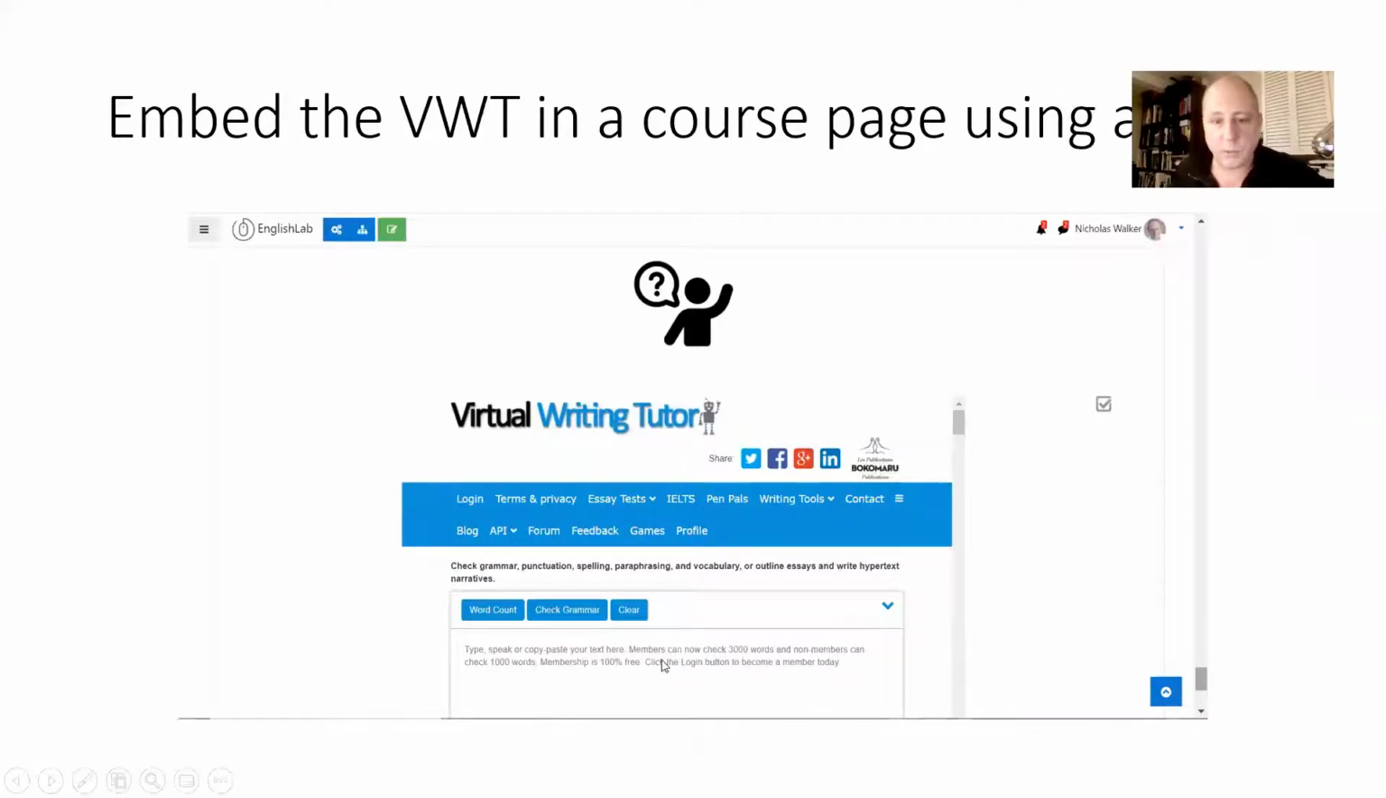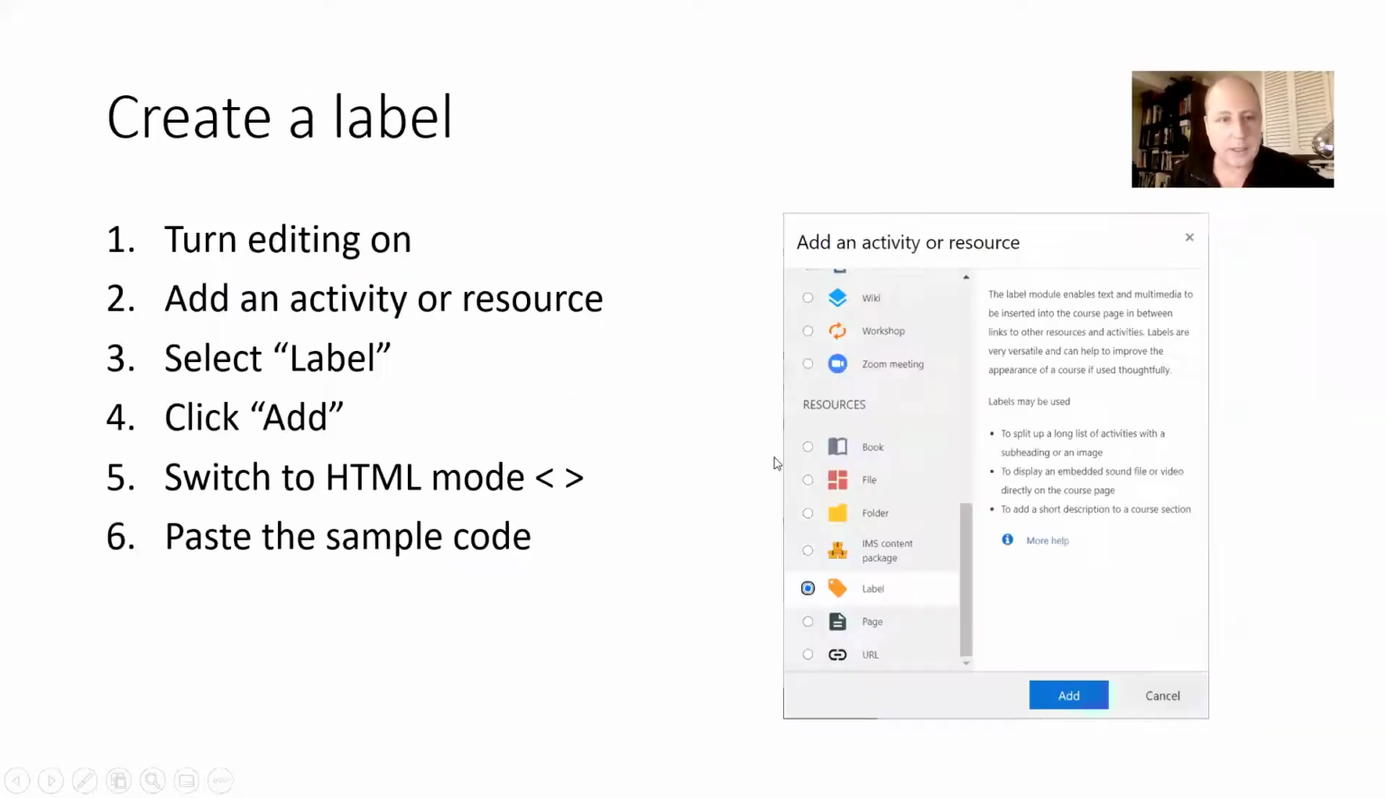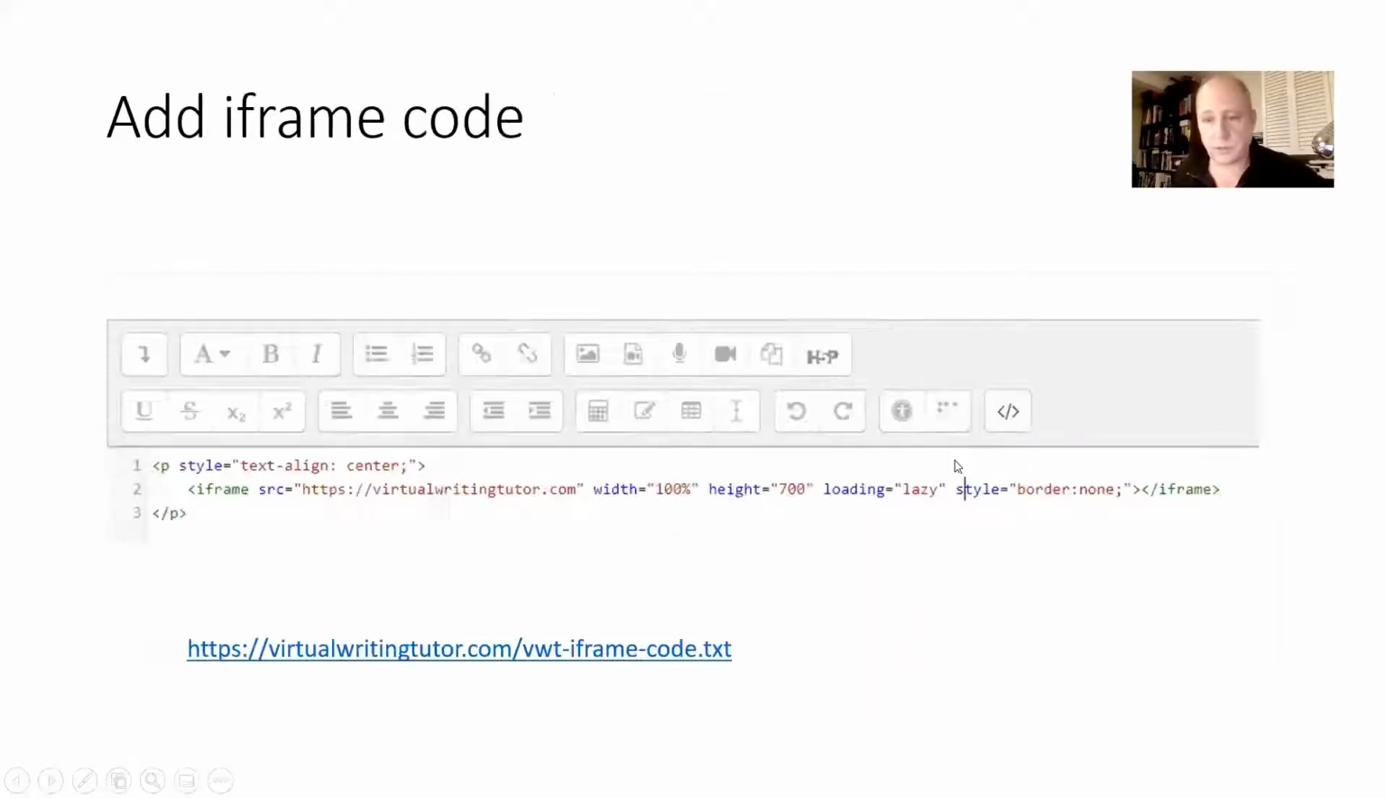Just put it as a little window inside your course. The way it works is very simple. You turn editing on, you add an activity, in this case, a label. You click add, you switch to the HTML mode of the editor, and you paste the sample code, which I'll give you. So the editor looks like this.